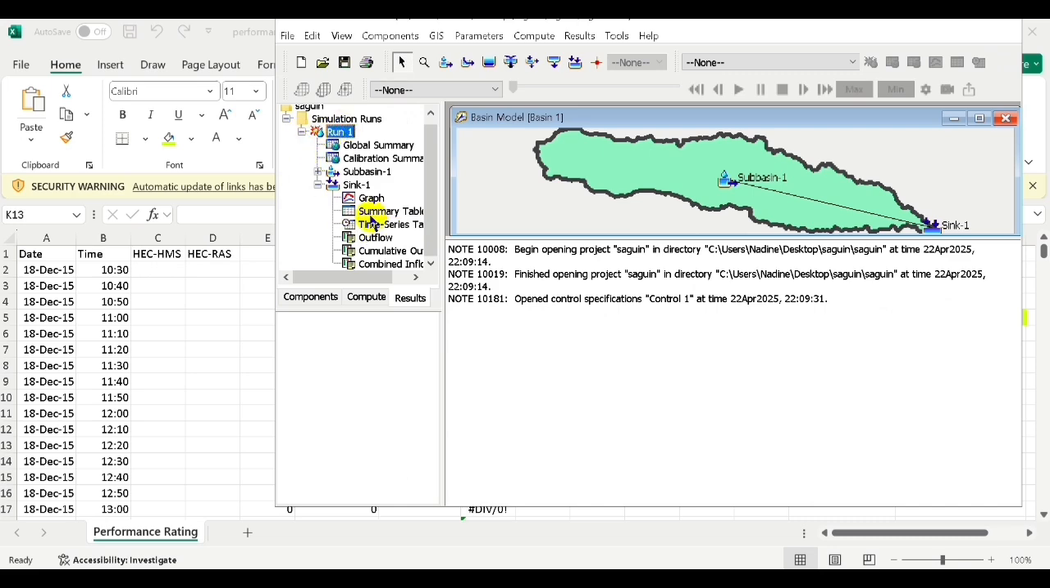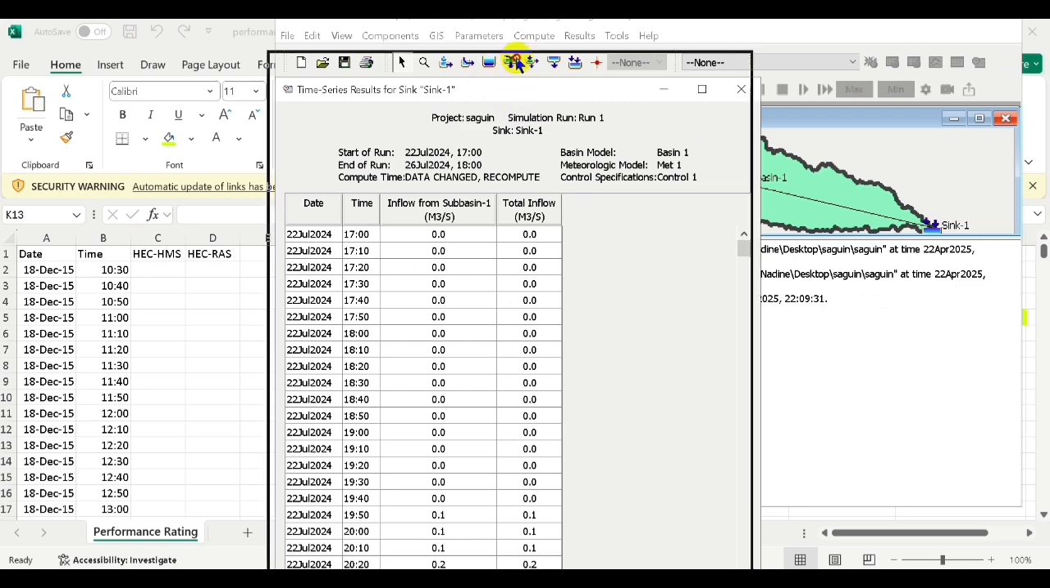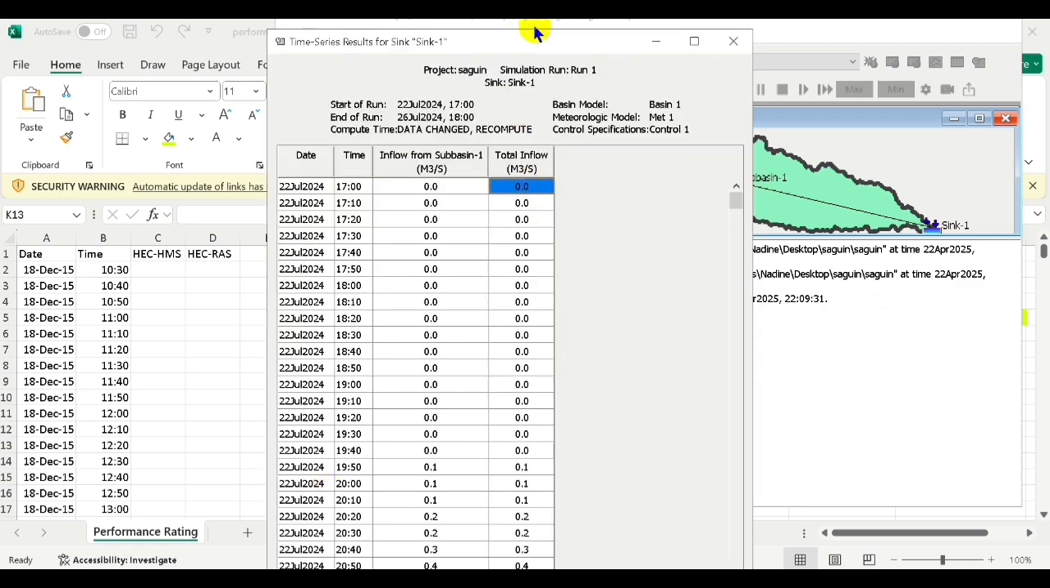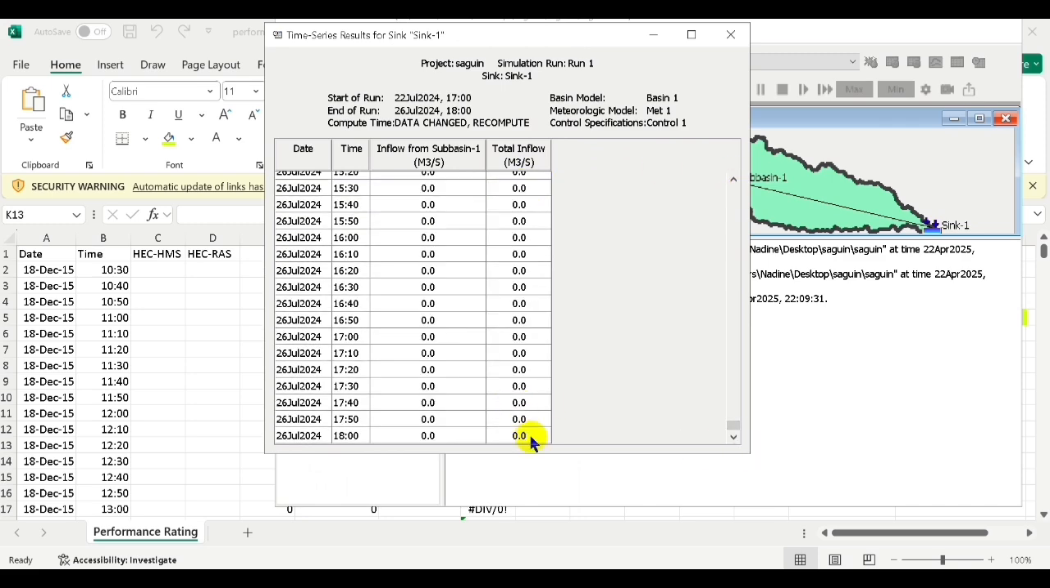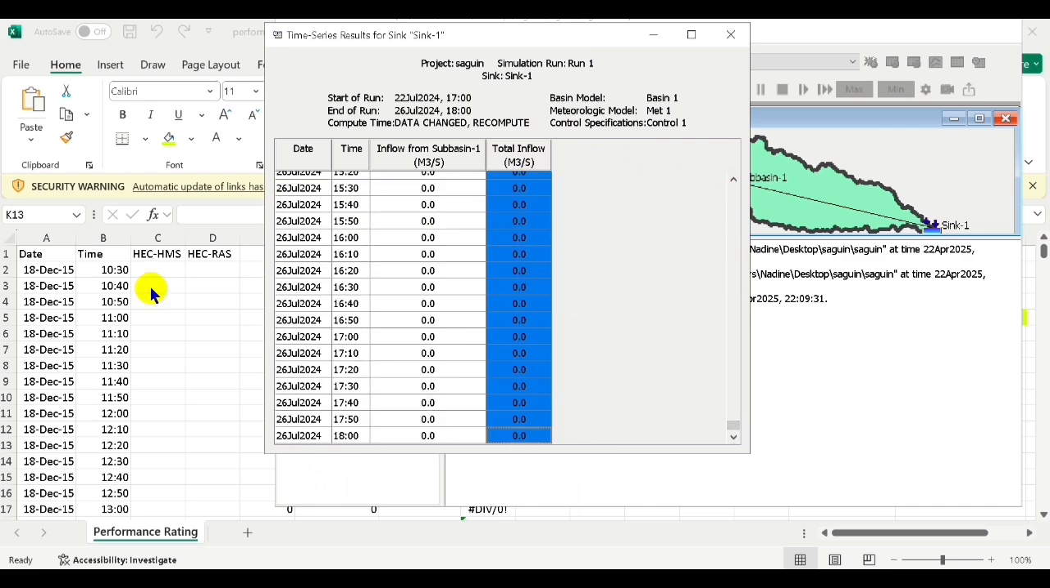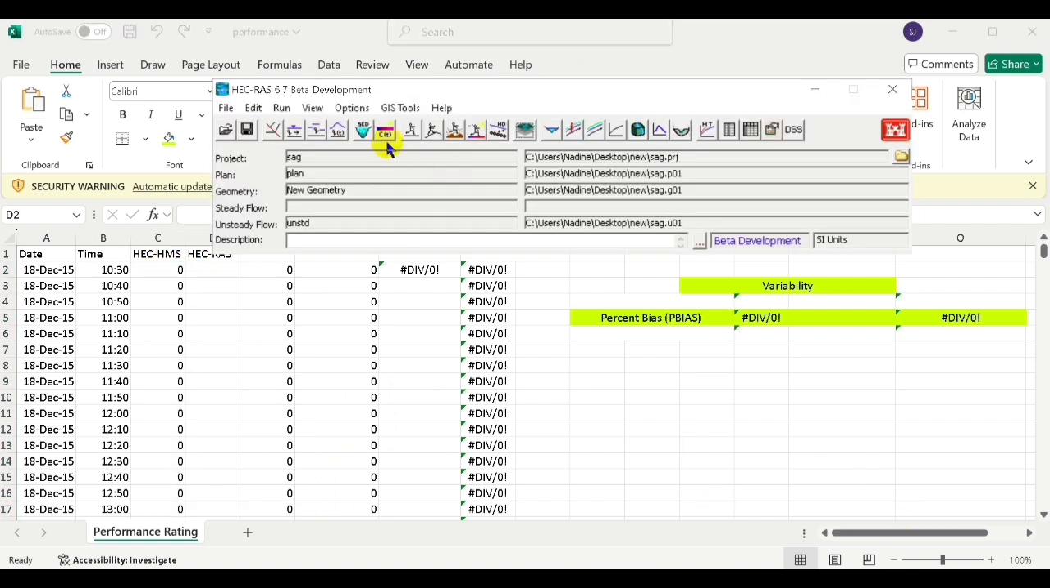And here in the HEC-HMS result, we copy this flow hydrograph, the resulting flow hydrograph in HEC-HMS. We copy this to our testing analysis in Excel. Okay, so it's copied, and we go back to our HEC-HMS.